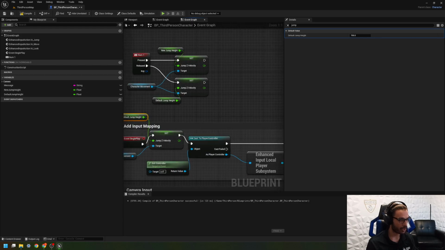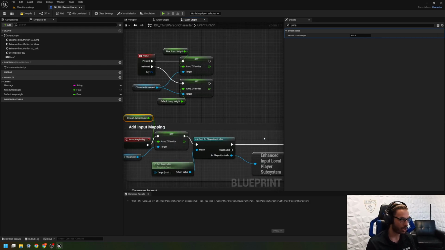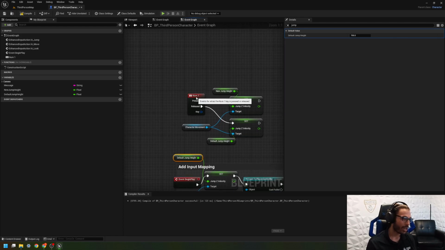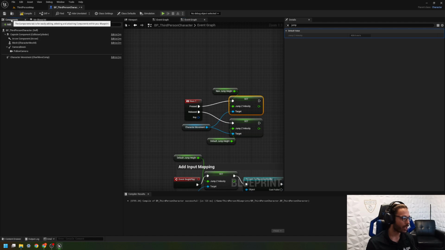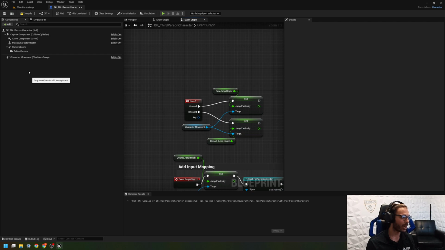Then obviously the player is going to get controlled. All of this logic will happen. We'll talk about this later. Then whenever I click the 1 key, my player character movement component is going to get a new jump Z velocity. And then when I release the 1 key, it's going to reset back to the default jump height. Okay. All right. So I'm going to go ahead and compile this.